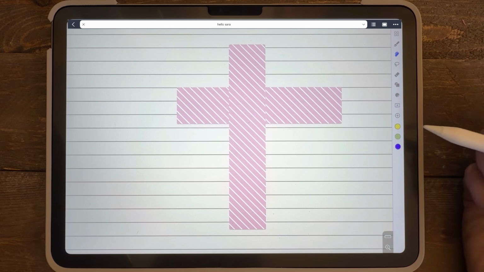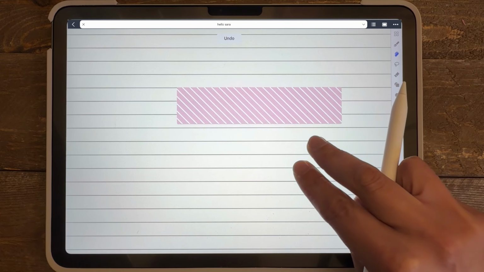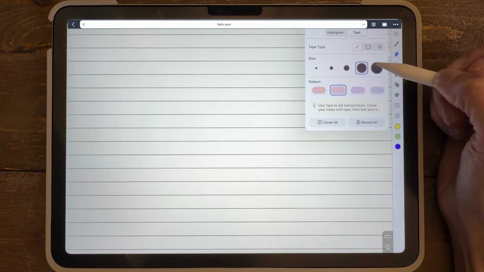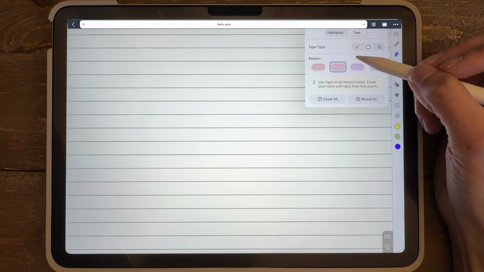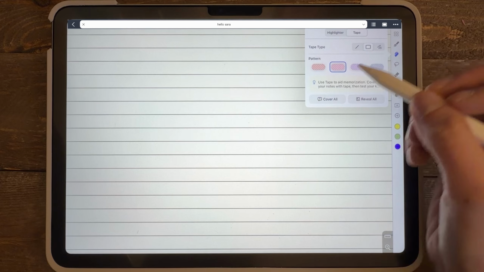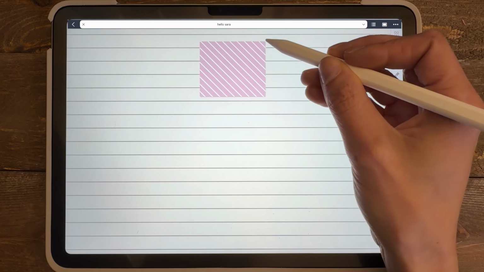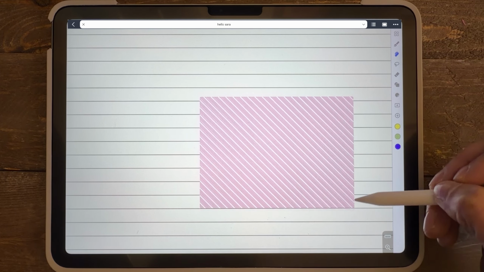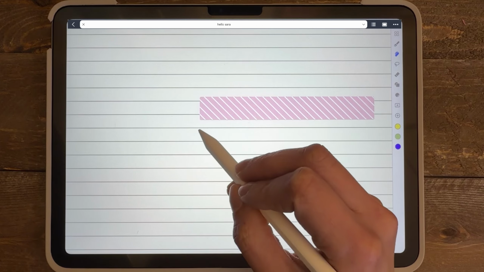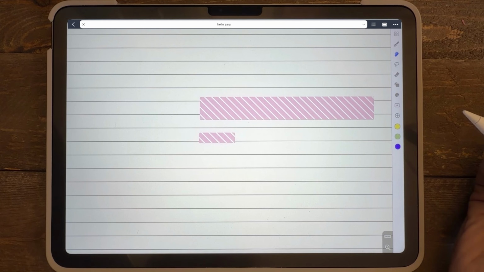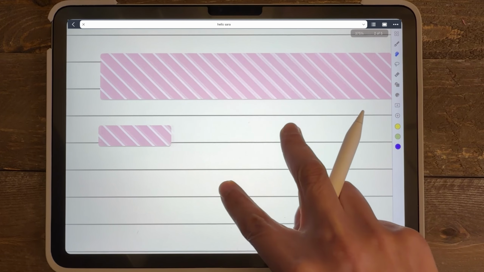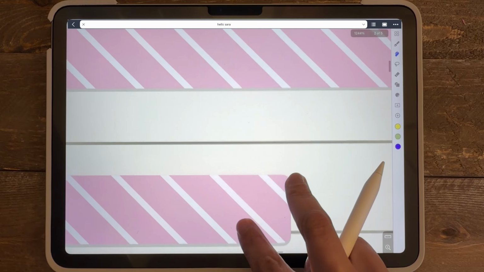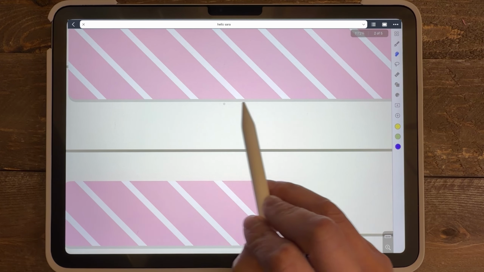The second tape, the fixed pattern tape, you can't change the size. It does have the same patterns and colors as the other tape, but for this one, as you can see, as you draw, it will change the height and the width as you go. This one's great for adding a decorative strip or a highlight. Each tape tool also has this great little shadow on it as well.